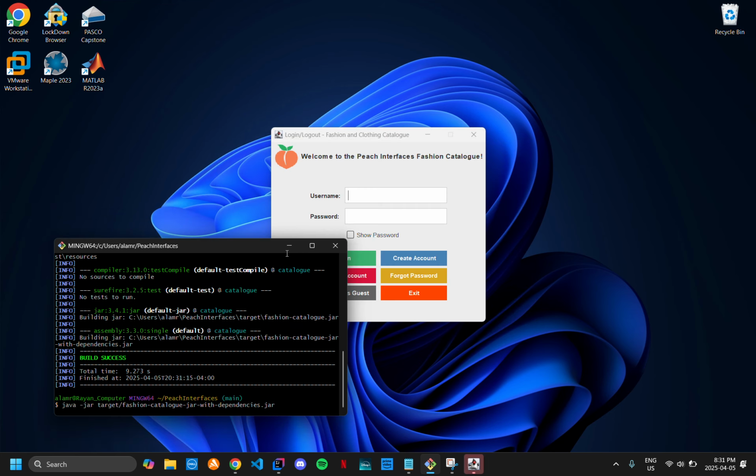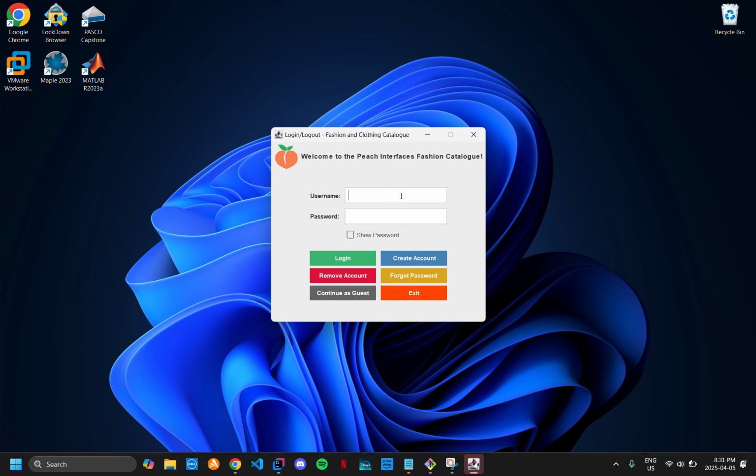So as you can see behind me, the login panel is where we start. So you're given a username and password section, a login, a create account, remove account, forgot password, continue as guest, and exit button. To start, we're going to go to the admin catalog. The admin has a special username and password that is on the README for you to find. So we'll quickly log in here.